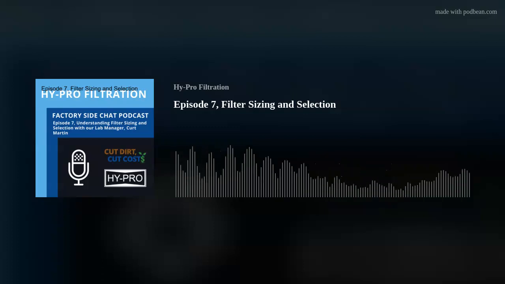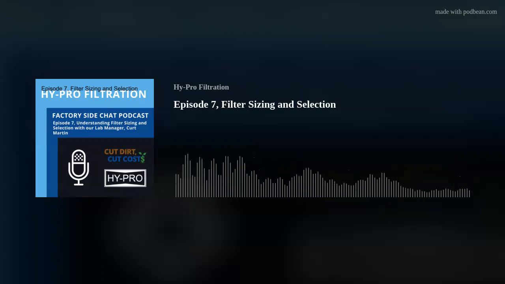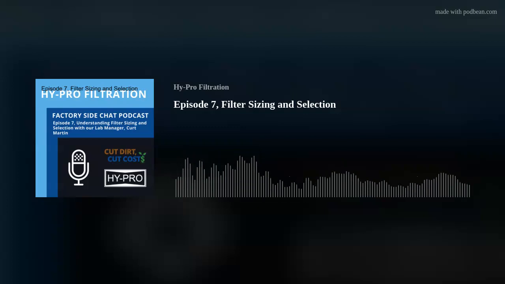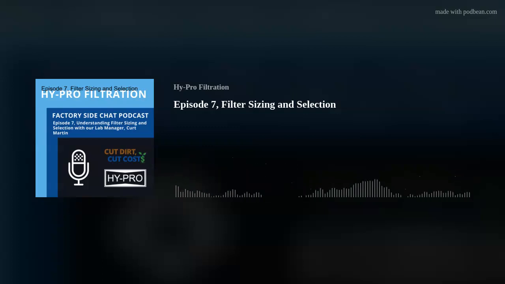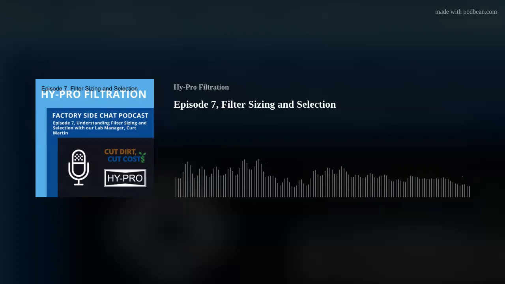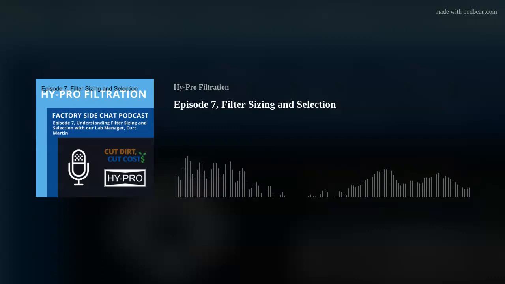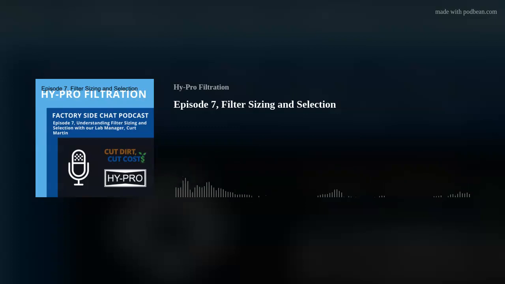Within that first 20 PSID of the element's life, though, that's where you get probably 75% of your dirt holding capacity, because the last part of the element's life is so short and so fast. The DP rises so quickly. You really don't get a whole lot of dirt holding capacity after that, and like you mentioned, the DP climbs so fast after that point. If you're not basically standing there watching it, it could load within hours or days.